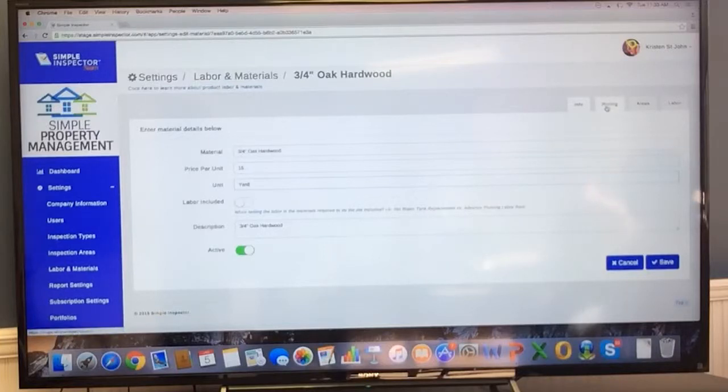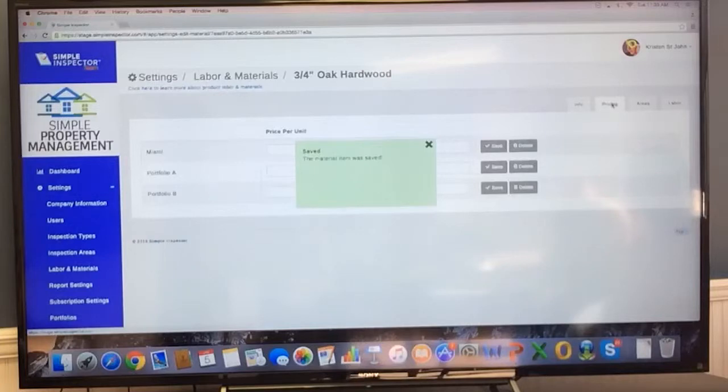Again, you have that labor included button if you'd like to activate that. And you have the option to either activate or deactivate this particular material, depending on whether or not you will be using it. All right, so we do have 3 other tabs here as we continue on. Again, you have that option to charge different material pricing per portfolio. So feel free to change the pricing depending on that specific portfolio. And you will want to take some time to do this because it is very important to set yourself up.